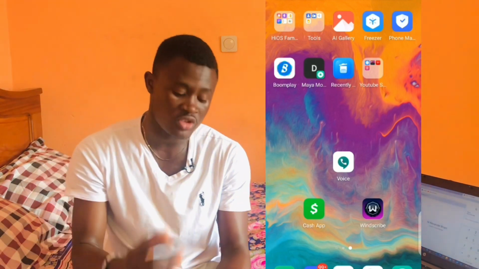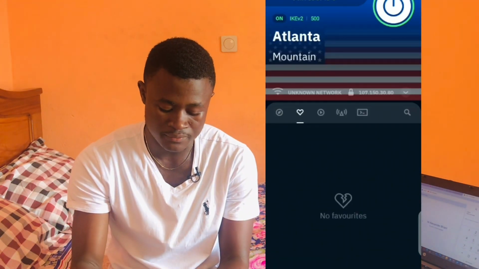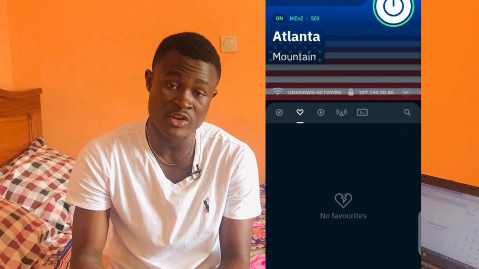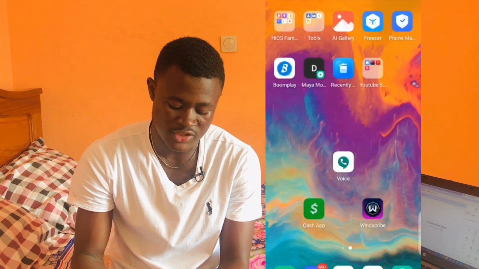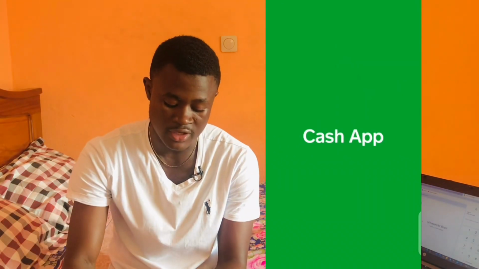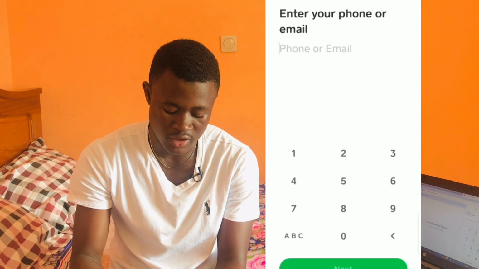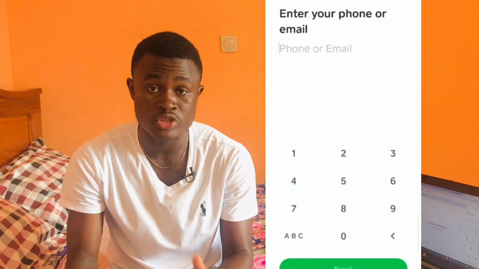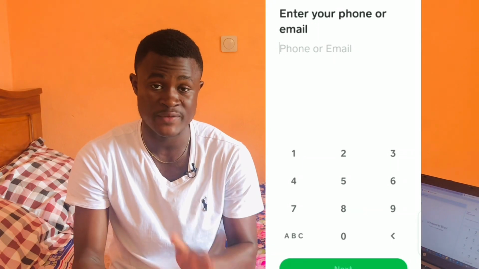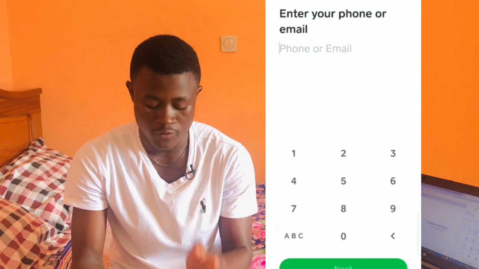The first thing you want to do is to open your VPN and connect. That's my VPN already, it's already connected. The second thing you want to do is to log in to your Cash App. So right now we're going into the Cash App. What you want to do is to input either the phone number or the email address first. I'm going to go for the phone number first.